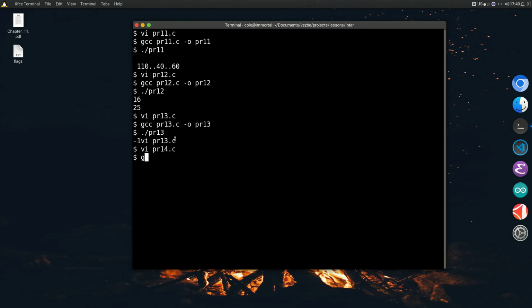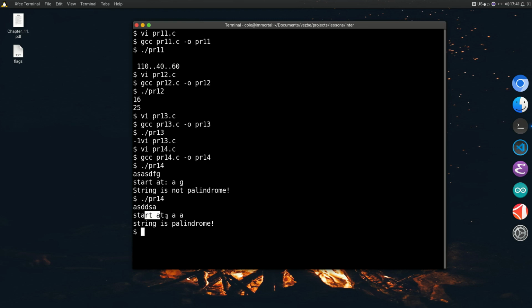Okay, so GCC problem 14. I'm going to run problem 14 right now. You can see they start at A and G, and they're going to the middle, and then they stop. And this string is not a palindrome. I'm going to start again. ASD DSA, string is palindrome.